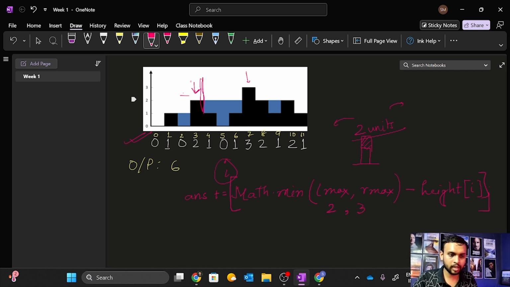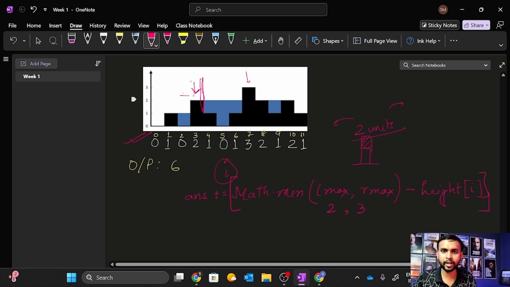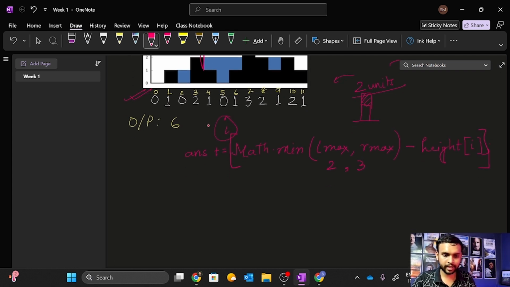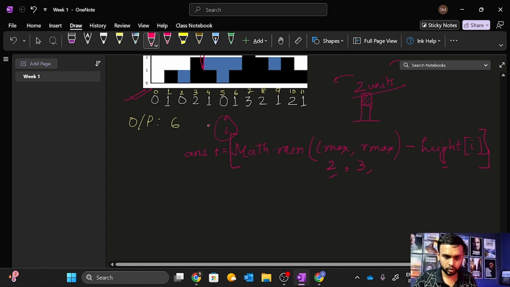So for this tower, when you are computing how much you will add to the answer, you should add 0, because on this tower there is no water. There should not be a negative value added to the answer. Towards its left the maximum is 2, towards the right the maximum is 3, and the tower itself is of height 2, so the result will be 0.